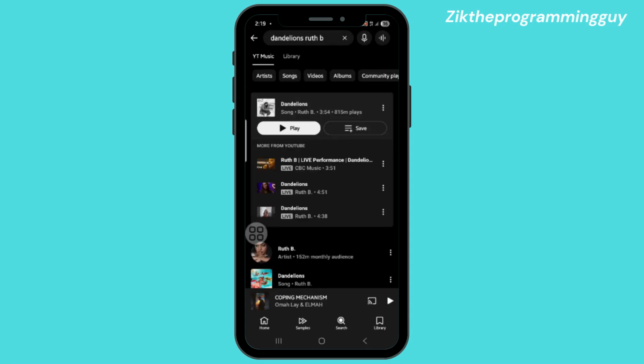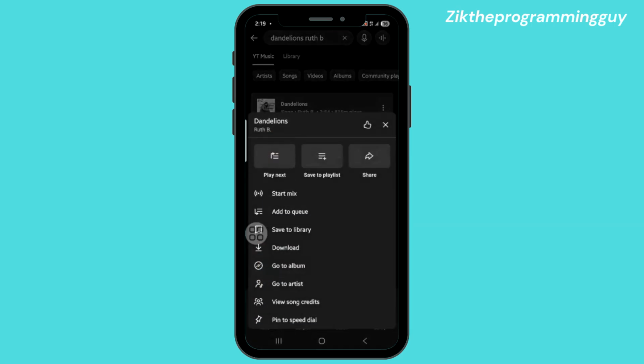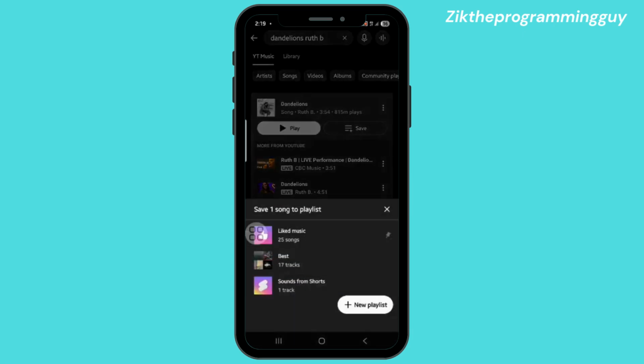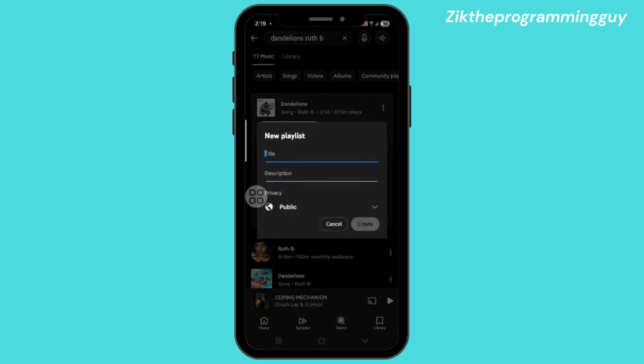So once you click on that, you'll see those three dots next to the song. Click on that and click on save to playlist. So click on that and you can simply see where it says new playlist. Click on new playlist and give it a title.